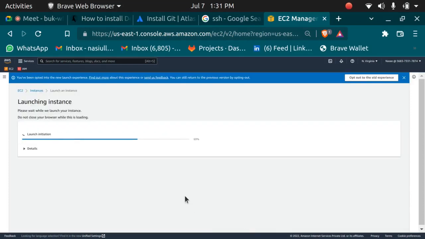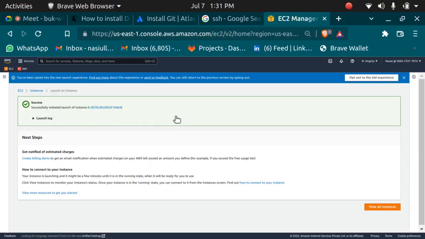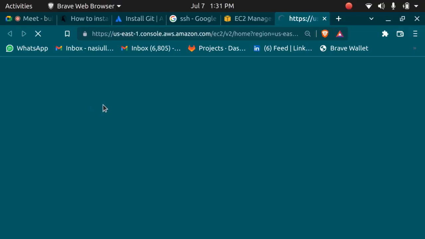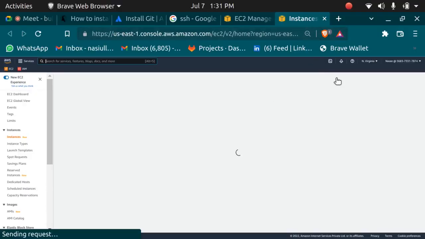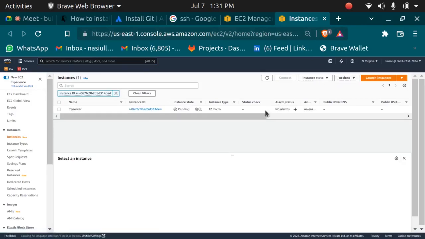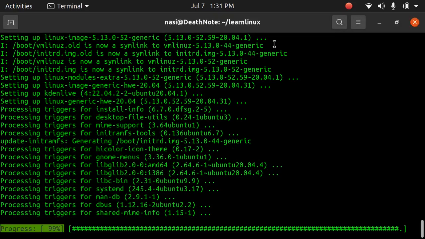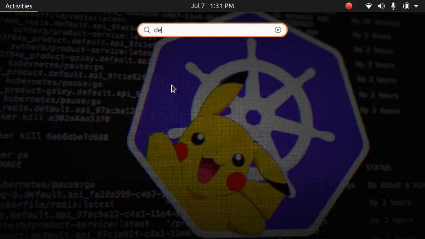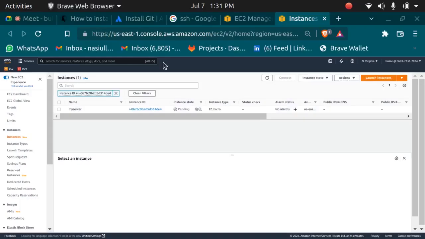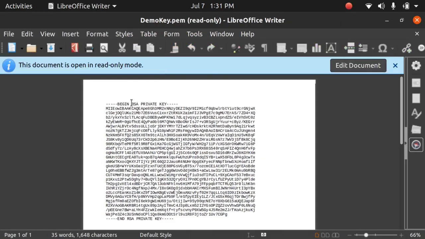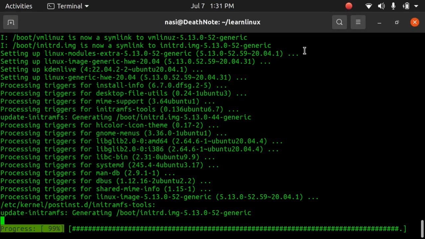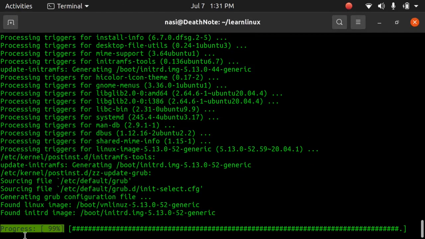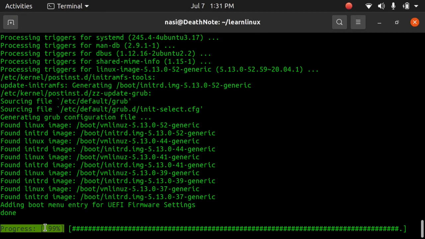So in some time this instance will be created, and we can use the SSH command to go into this instance directly using our terminal. But for that we have to have the key file present in our computer. You can see that I have a demo key file present, which is here inside my folder. So let's see if it is done or not. It's almost done, 99%.